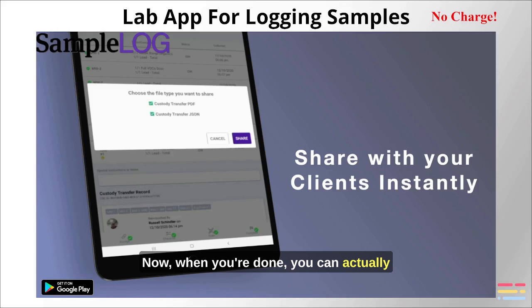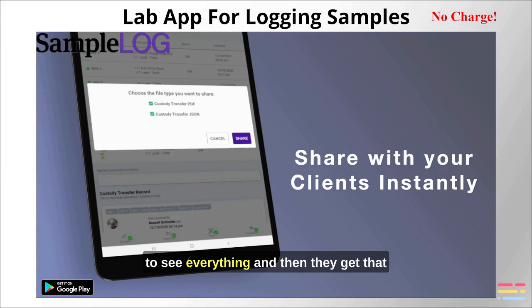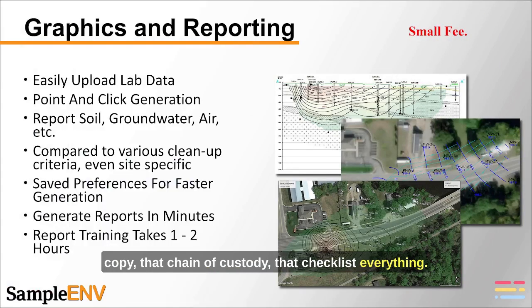Now, when you're done, you can actually share this chain of custody automatically with the customer, just by clicking this. So within minutes of receiving those samples at the lab, you can have that completed chain of custody back to the client, and they can have that information in hand. It just makes it really, really simple for everyone to see everything. And then they get that copy, that chain of custody, the checklist, everything.